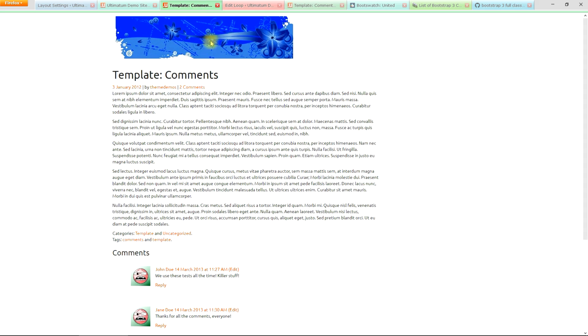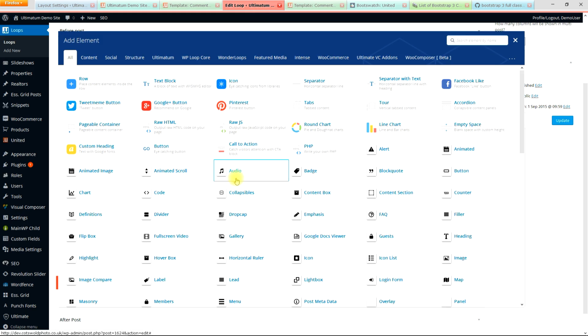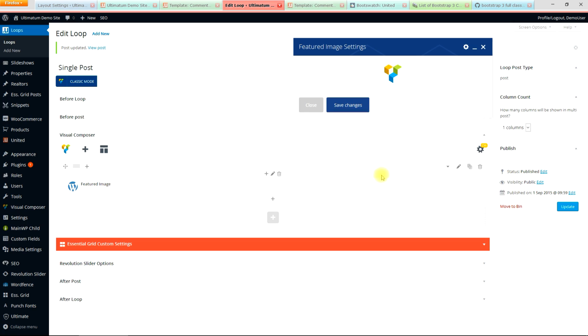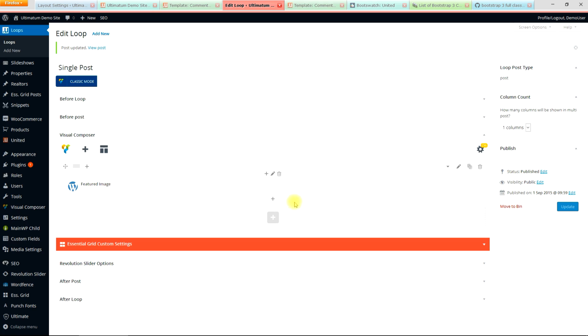The very first element we're looking for is the featured image. So we'll click on add element. We'll go up to the top to WP Loop Core, find featured image, click it. A couple of seconds later we'll have featured image settings appear. I'm not going to change anything here, but there are lots of settings you can actually do, like what happens on click, and do you want to wrap a div, a span or whatever, you can add those in.